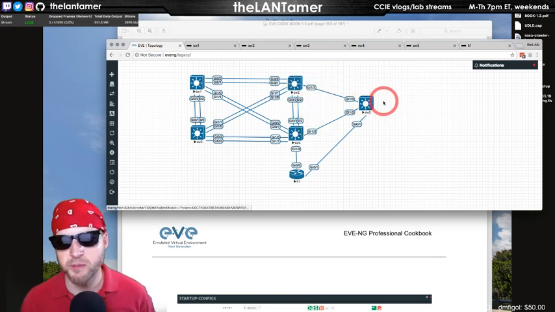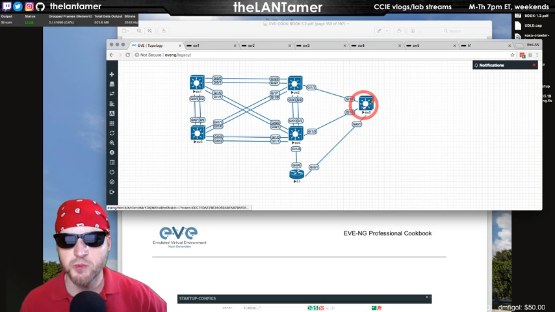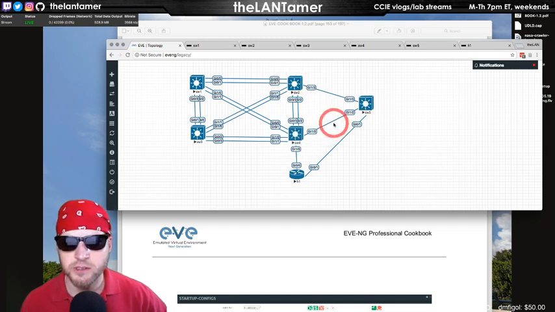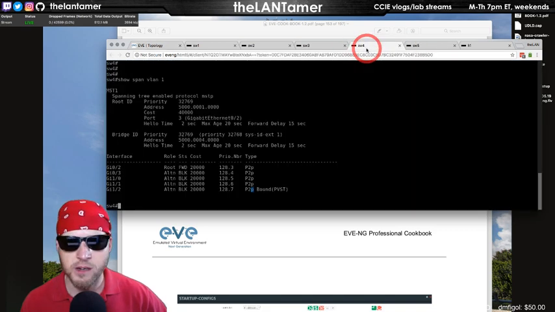So if we think about this in terms of PVST, switch 5, these will be designated ports, and this is an access port. So these will be designated. This will be root, and this will be root. Or should be, GI1, 2. Interesting, it's alternate.